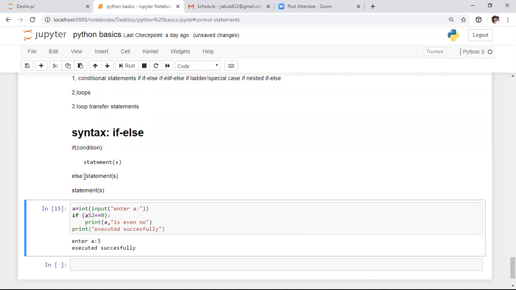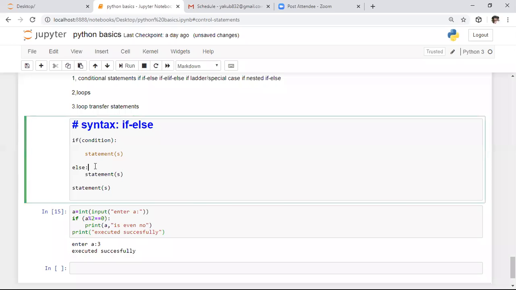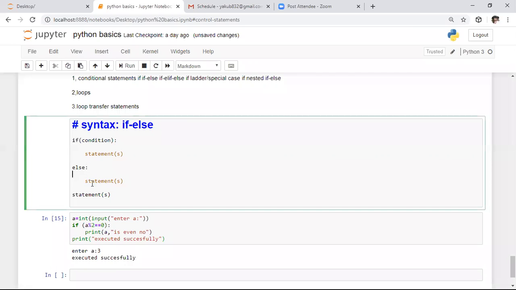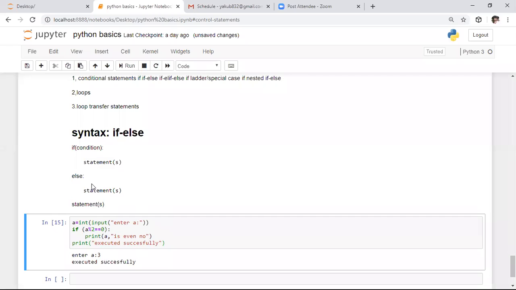If you observe, this else block is an optional block, or complementary block. Whenever you want to use if else, we need not specify a condition for this else block. It is a complementary block for this if condition. Whenever this if condition fails, it obviously proceeds to this else block. Here I want to check whether the given number is even or odd.